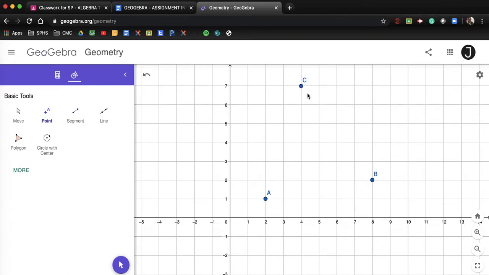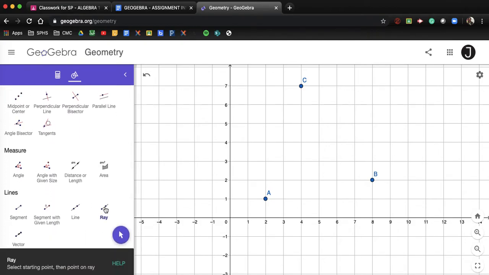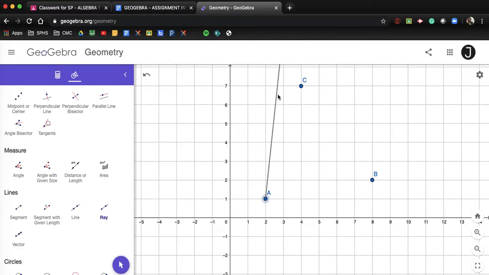Okay. Now, what I'm going to do here is create two rays starting at point A. So let's go to more, and then let's go all the way down to lines, and let's go with ray. Remember a ray has a starting point, so we start at A, and then we go through point C. So it has an end point and goes on forever in this direction. Let's do the same thing from A over to B.